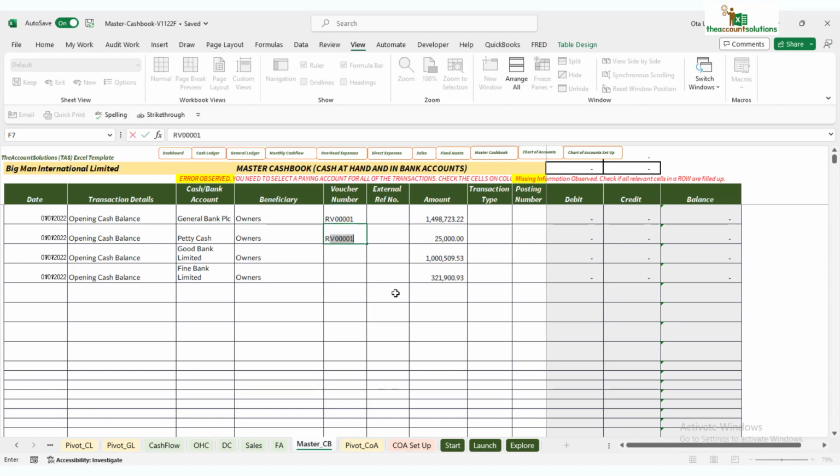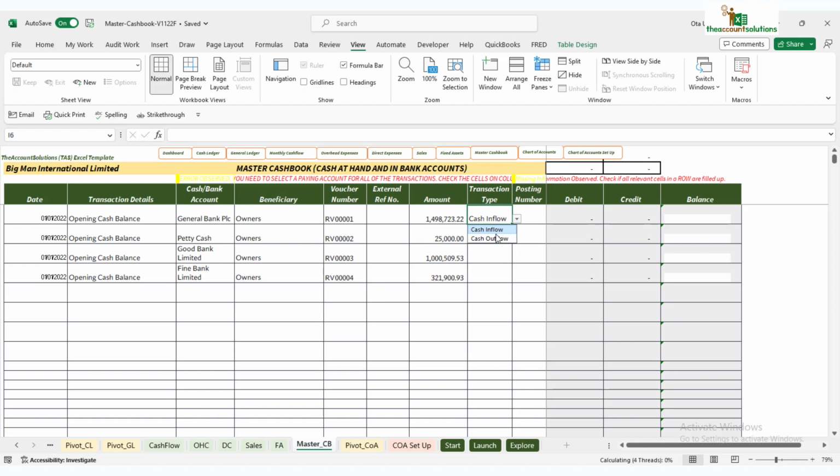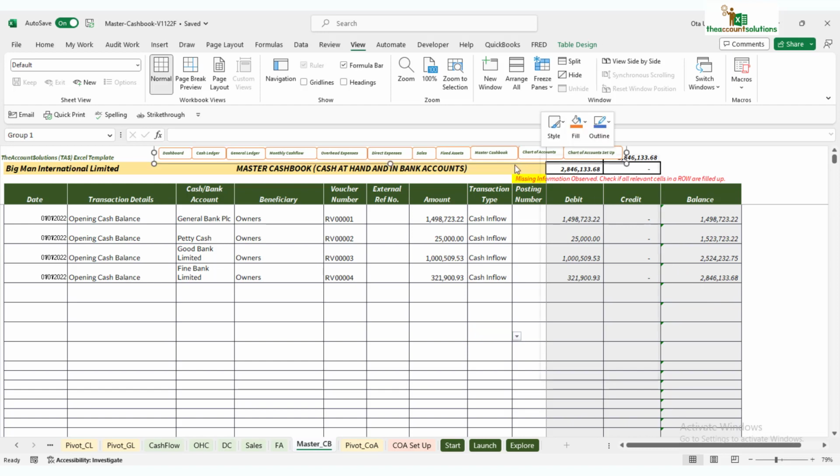Just create something for them. Okay, I have this. These are your numbers. Then no external ref. Just select cash inflow, cash inflow, cash inflow, cash inflow. So you see the total amount I have in my banks and cash is 2.84 million. So we have that figure here. So this is how you enter opening balances of your cash account.